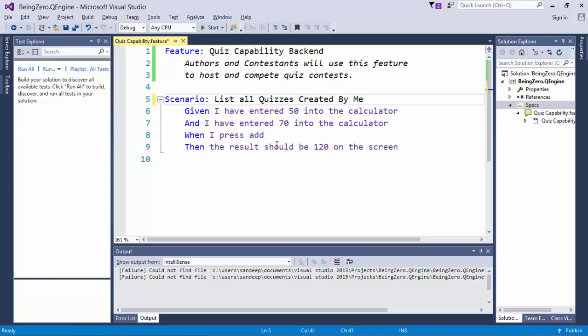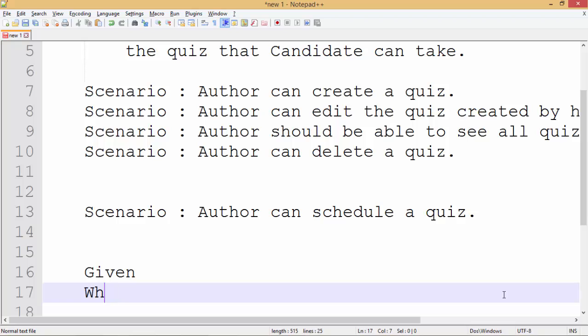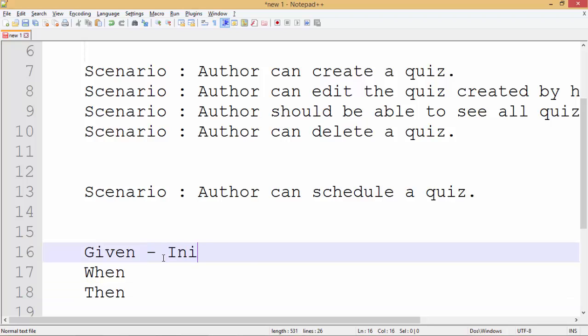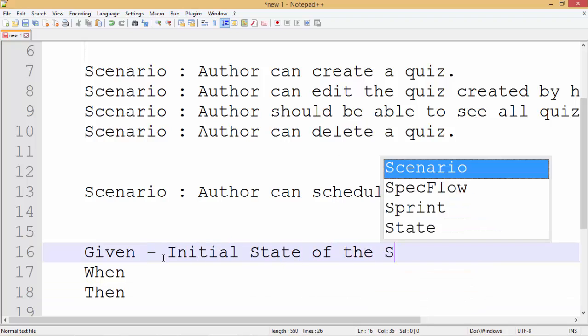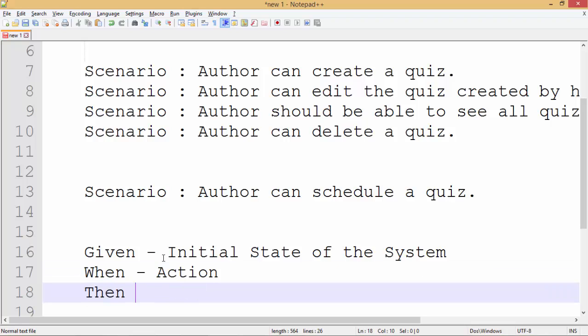Created by me, and we can follow any syntax here in writing our scenario name. Then there is a keyword list that we have to follow. So these scenarios in SpecFlow go with 3 keywords called given, when, and then. Given is kind of the initial state of the system. When is the action that we are performing currently, and then is the final state of the system.